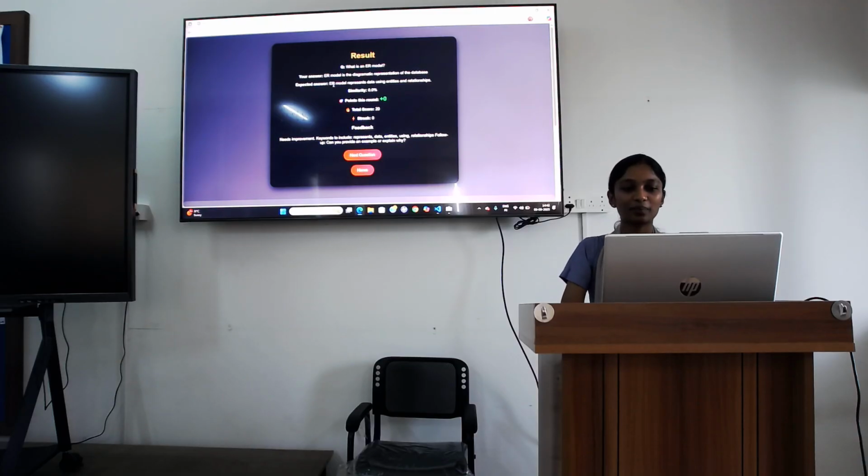What I have typed is: ER model is a diagrammatic representation of the database. And the expected answer is: ER model represents the data using entities and relationships. So the similarity here, I completely gave a wrong answer, so the similarity over here is 0. And the points that I have got is 0, and the streak and everything.